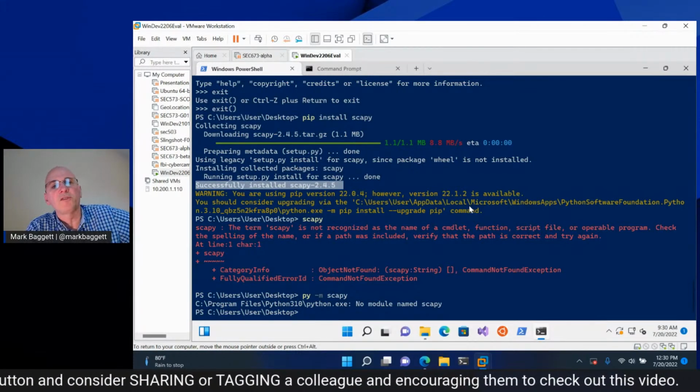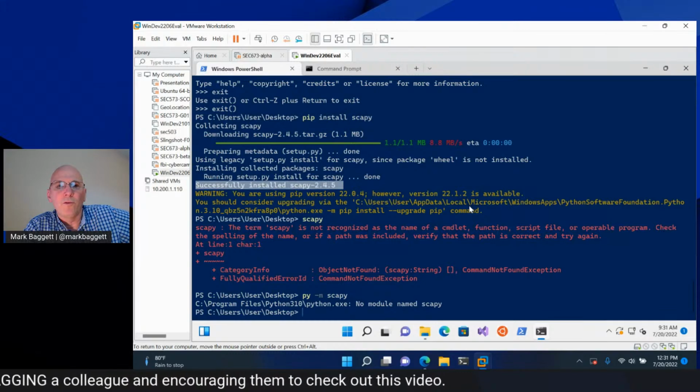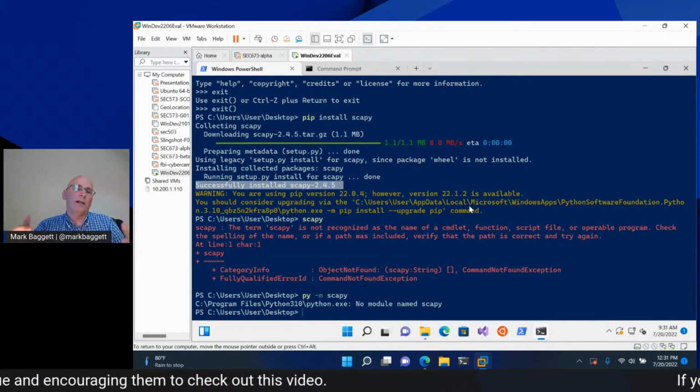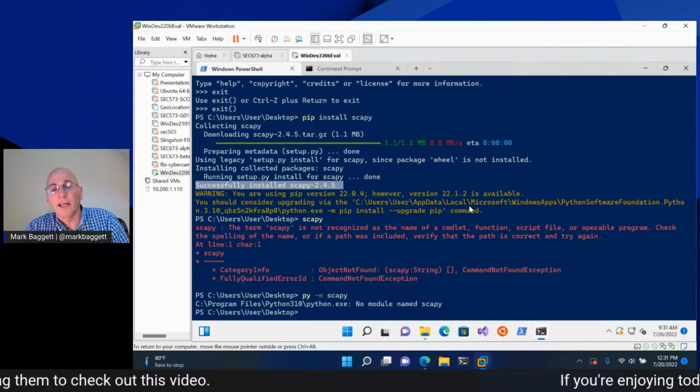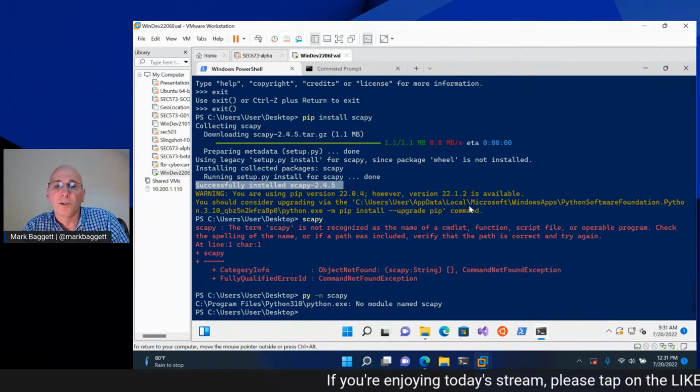So this did successfully install Scapy, but I can't see Scapy working for me. Why is that? Well, I just don't know where it got installed, right? I could figure that out by looking around. And this is why we want to use virtual environments.